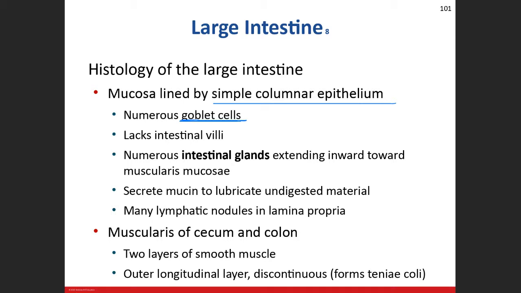Now, we haven't really talked about this. Well, we talked about it on Monday. A big difference between the large and small intestine is that in the large intestine, we don't have the intestinal villi. The intestinal villi help to increase surface area and digestion. We don't have those in the large intestine. But we surely do have a lot of mucin, and we have tons of lymphatic nodules. So we're keeping up with our immune system there.